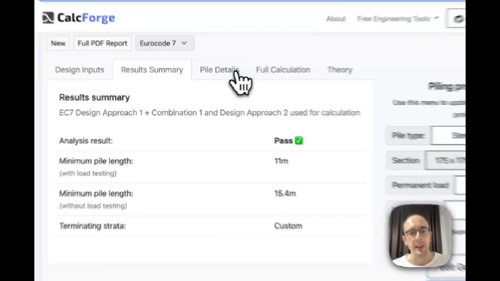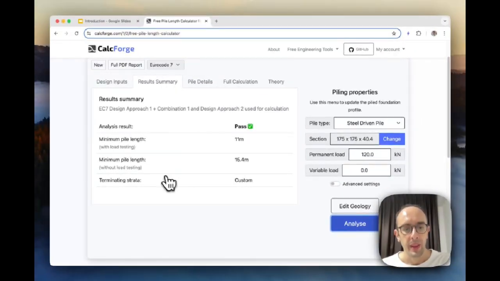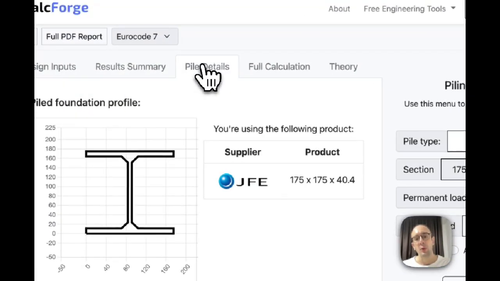I can also break this down into different groups. So I can look in this results summary, it will tell me some other information about the minimum pile length with load testing and without load testing. So this is following Euro codes, so Eurocode 7 recommendations. I can see pile details here.